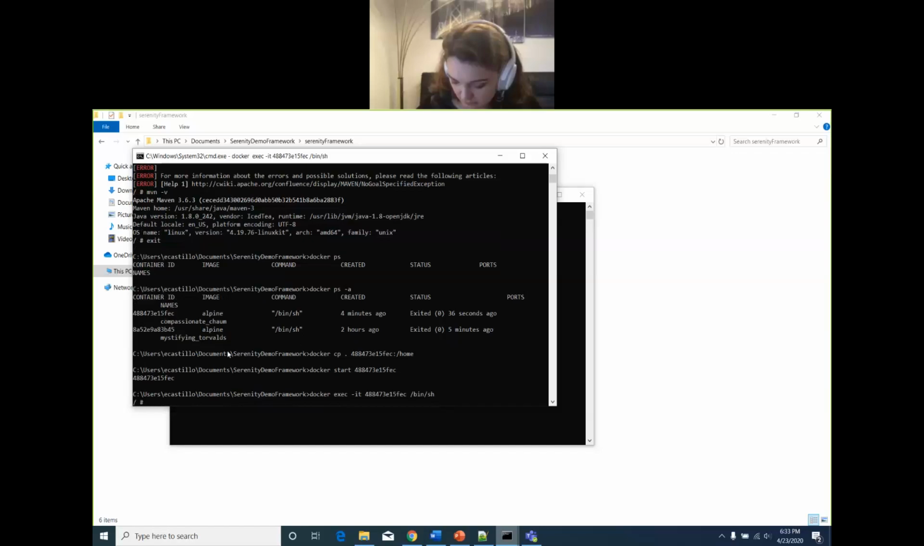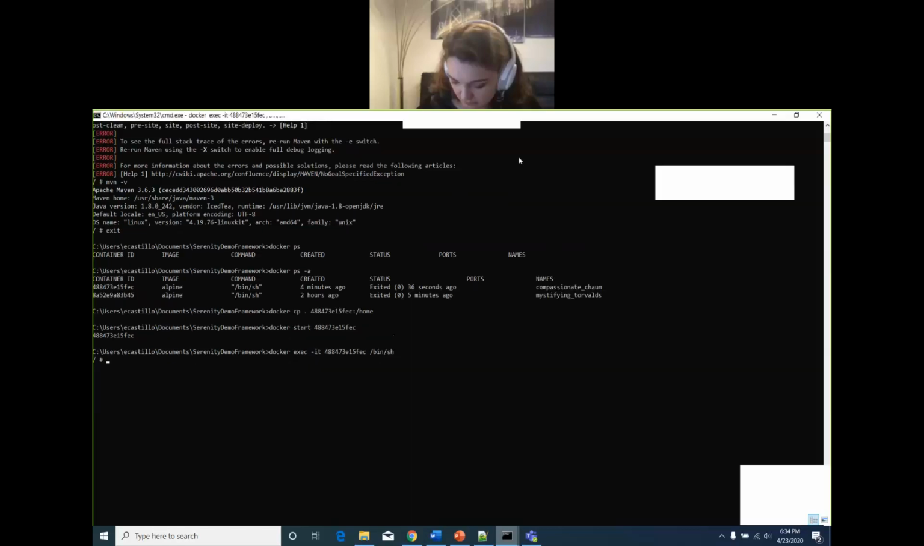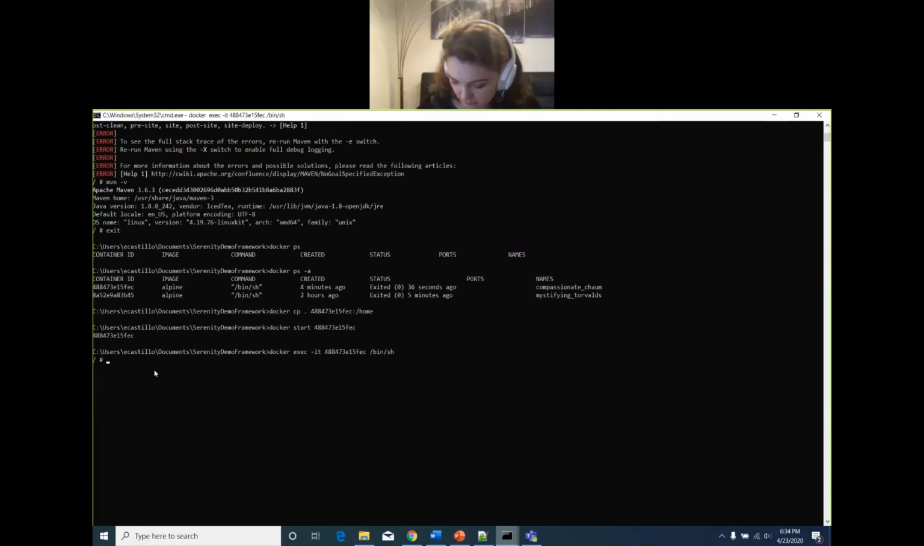Okay, so basically what I have done is I have copied the code inside of the container, and we previously have installed all the dependencies. So I'm going to demonstrate that we have the code inside and that we still have the dependencies. If I do Maven version, I have Maven installed. And I also remember that we have copied it in the home folder. So I need to cd to home.